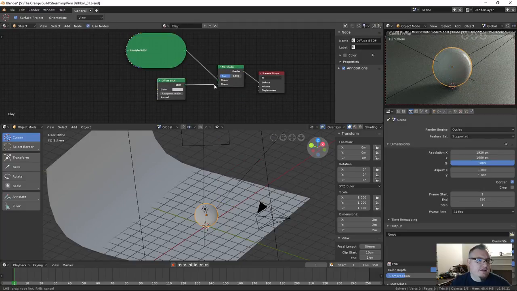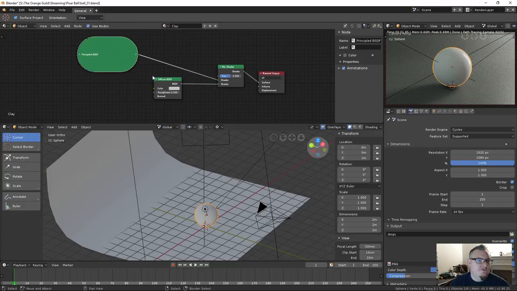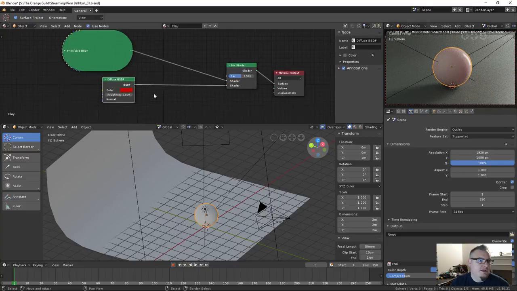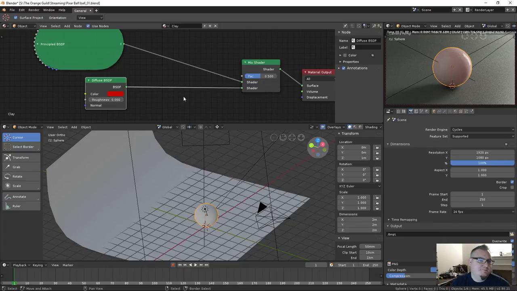Add that in and we'll put this on top. So what I wanna do now is sort of start defining for myself what the factor needs to be to kind of mix these together. So for this, I actually want to use a different color. Let's try something really striking like this red here.